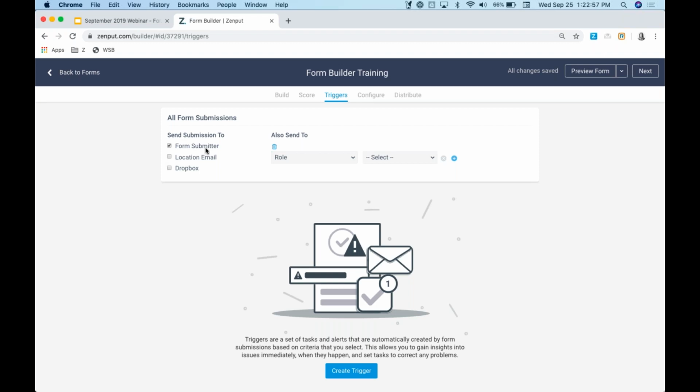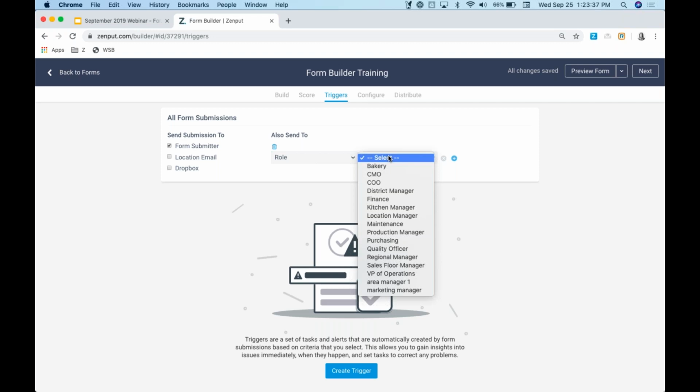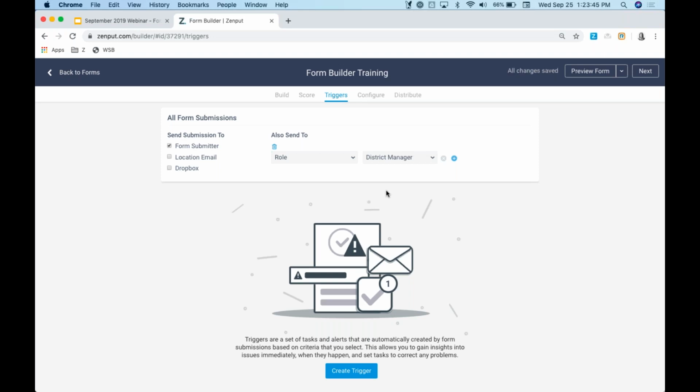Let's say that you want to send this form to some other people outside of the submitter or the location. Right here is where you do it. Also send to. You can send to a role, which may be a supervisor, or it may be the CEO of the company. We'll use those as two examples. So if I choose role, the system is going to look to your hierarchy. Let's use the supervisor as an example. If the store fills this form out and you want this form to automatically go to that one supervisor, you will choose role here and then choose the supervisor within the drop-down list. So we'll just choose district manager here. And now anytime this form is submitted by the store, this form submission would go to that store's district manager. You can add as many report recipients as you like.